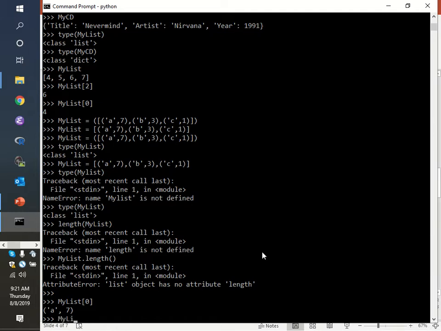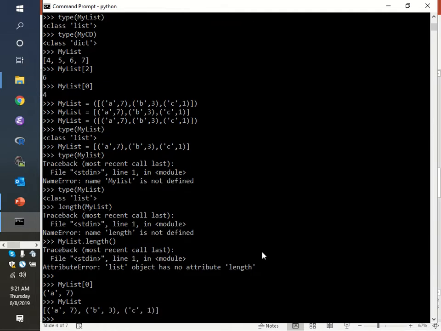So my list's total length has these 3 elements in it, A7, B3, and C1, and each of those pairs exists as one item in the list. So in effect, it would look like we have a list of lists, doesn't it? Sort of. Where A7 is a list of 2 elements, and B3 is a list of 2 elements, and C1 is a list of 2 elements. But that's not actually technically what's going on.